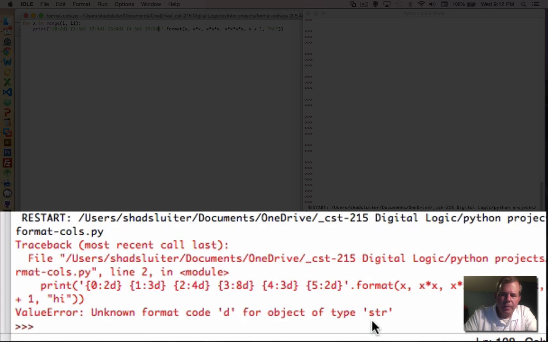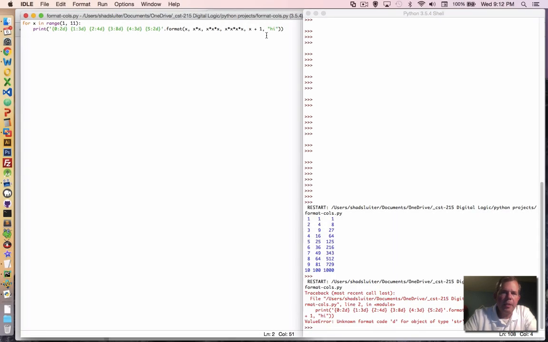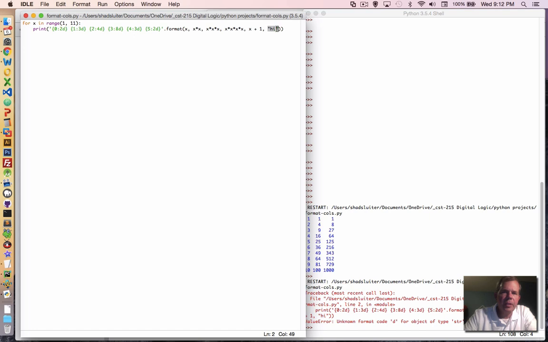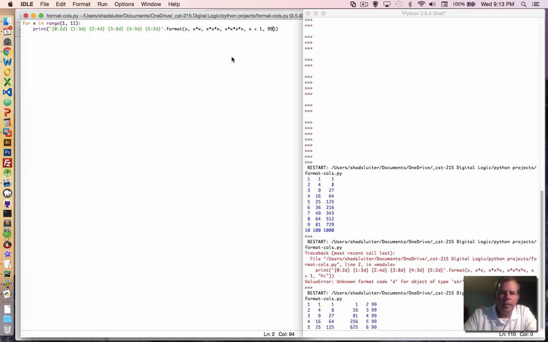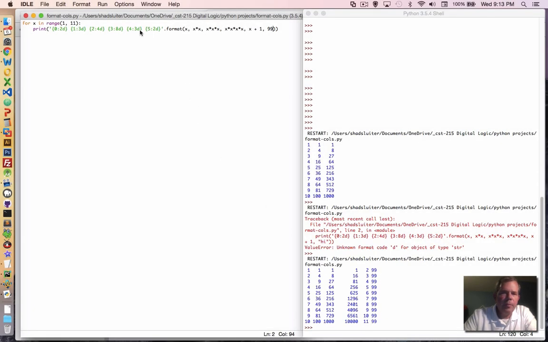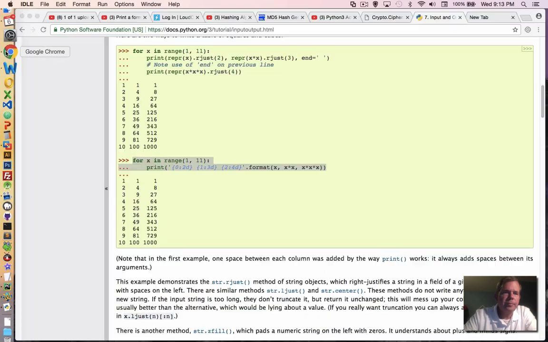When we run our code, you see we have an error down here that says format code d for the object type string. So it doesn't like it when we say 2 digits and then give it a string. So let's change the string to just a number. Let's say the number is going to be 99. It's a constant number all the time. And so now you can see that we're printing out columns and the number of digits are printed here just like we asked it to.